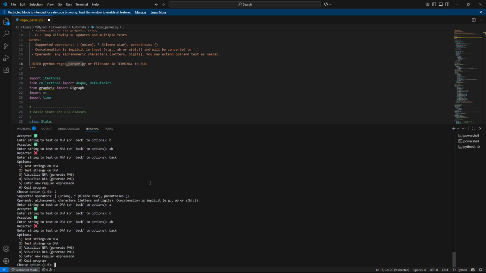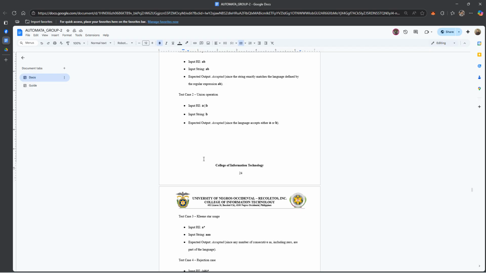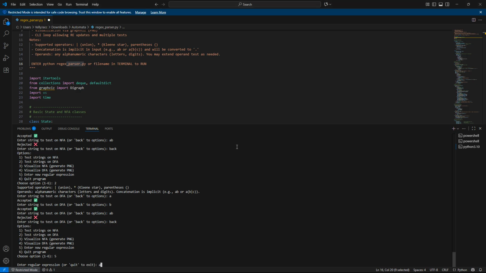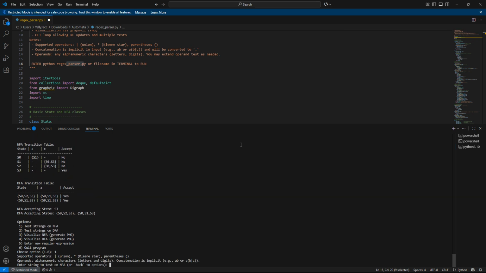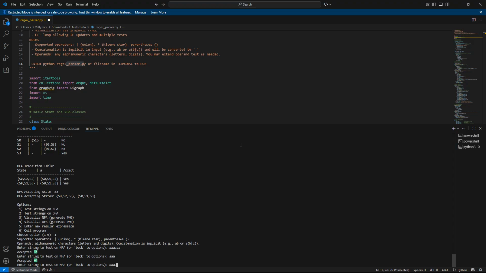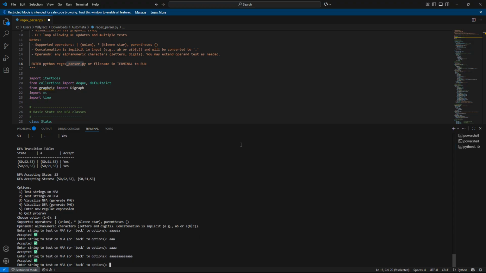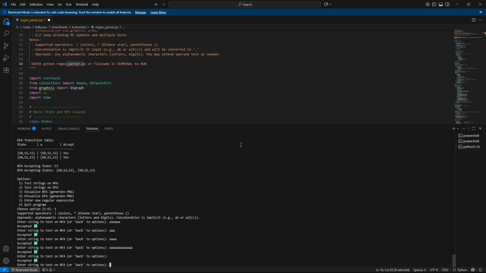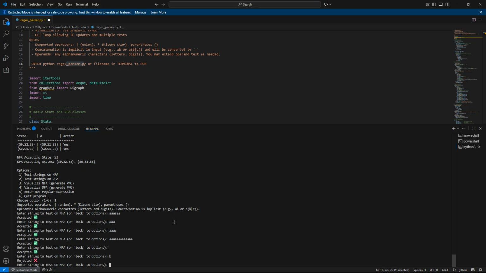So next we'll try another test case. Kleene star, so A star. We'll test it on the empty string, A, and all possible A's. Even the empty string is accepted because the Kleene star itself accepts zero to many. So if you input B, it's not accepted.